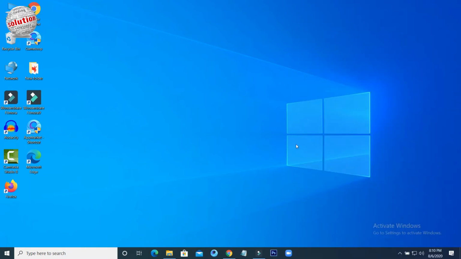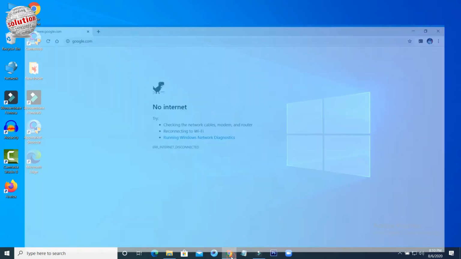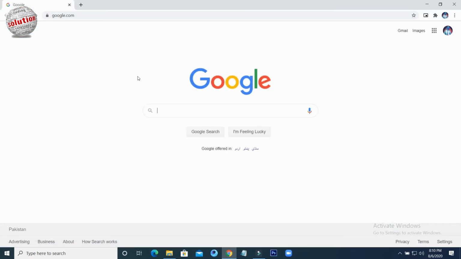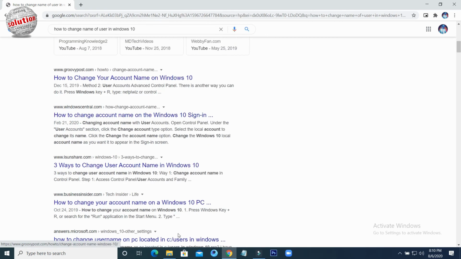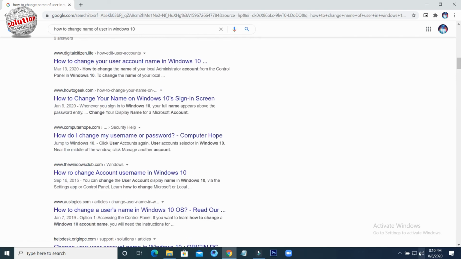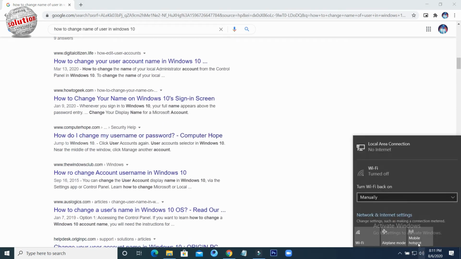Now check the PC if the internet is working or not. You can see the internet is working. You can search anything from here. You can see here they are disconnected with the local area connection.